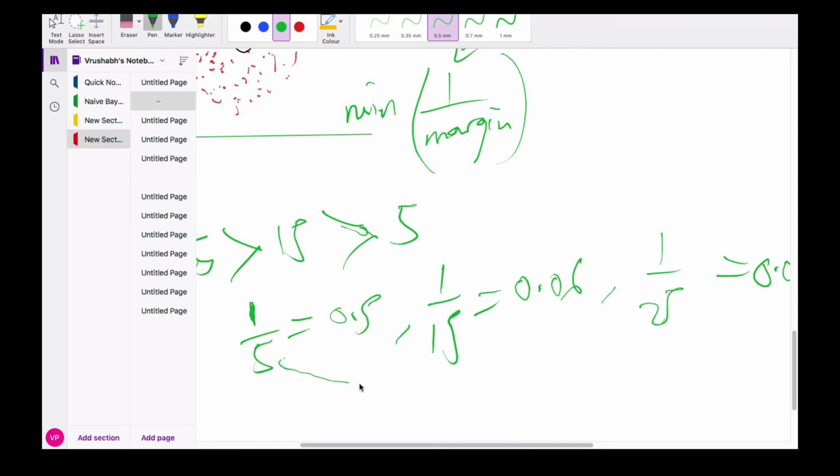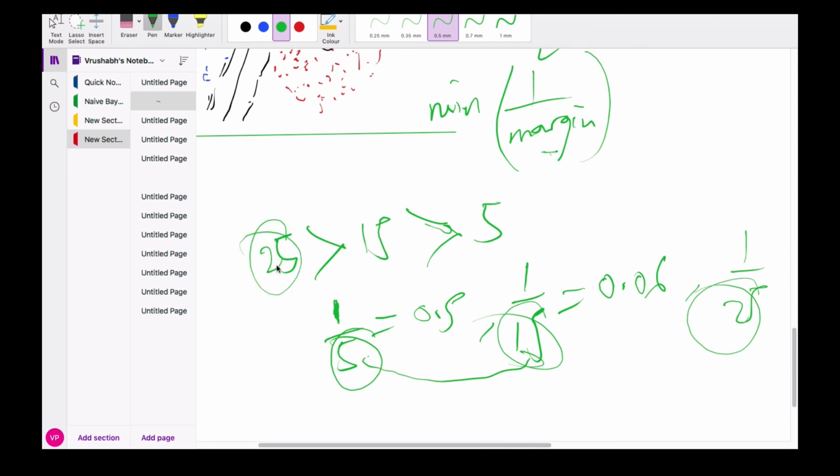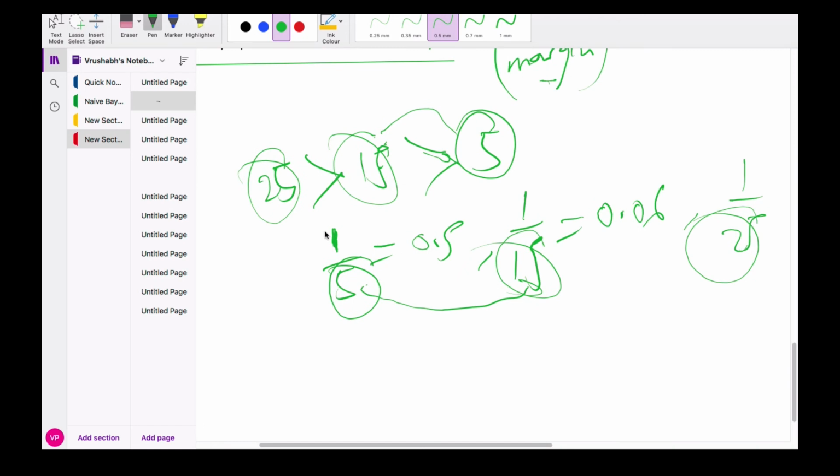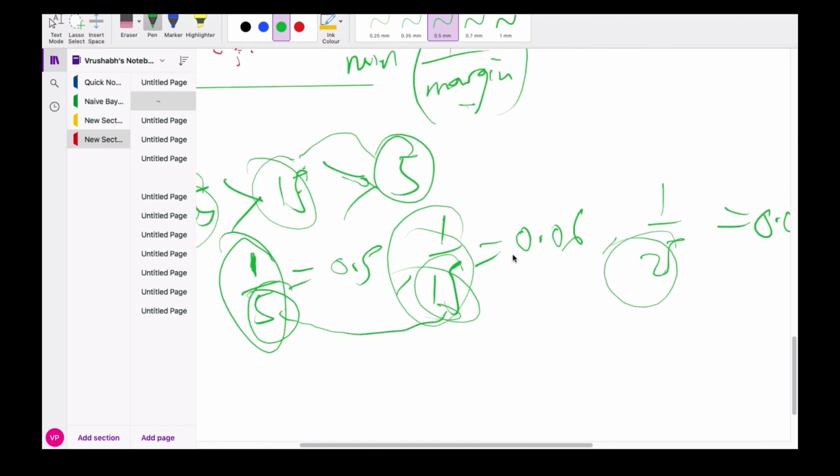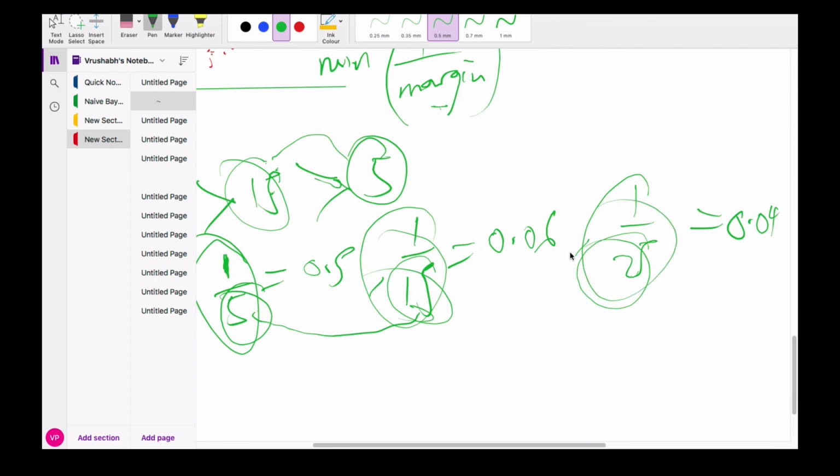Now you can see that as the margin increases, that's the denominator over here, so this one is actually the inverse of it. We are taking 1 over the margin. So if the margin is 25, we like that one, which is greater than the one with a margin of 15. And the one with 15 is better than the one with a margin of 5. So if we take the inverse, then this one becomes better than that, and this becomes better than this one.